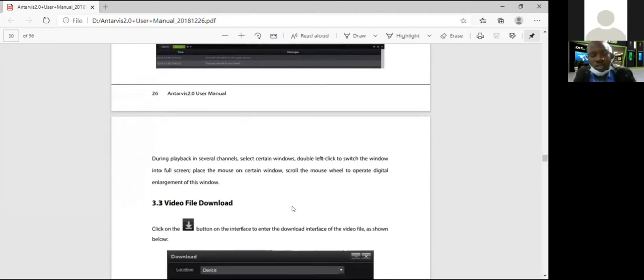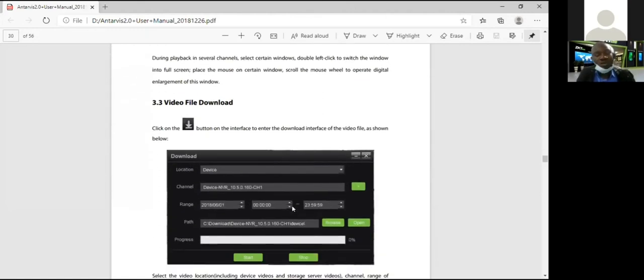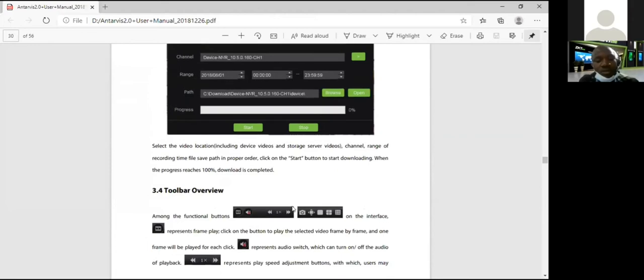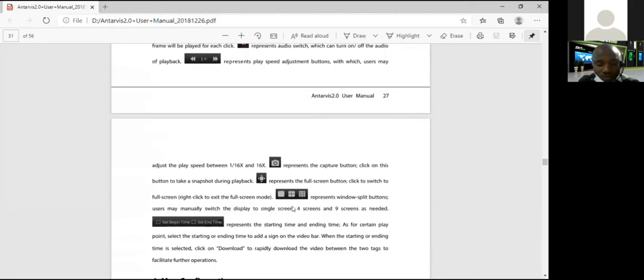So downloading the app and trying it out, like we said yesterday, the app is free. You can work with it, you can test your own cameras on it and see how it works.